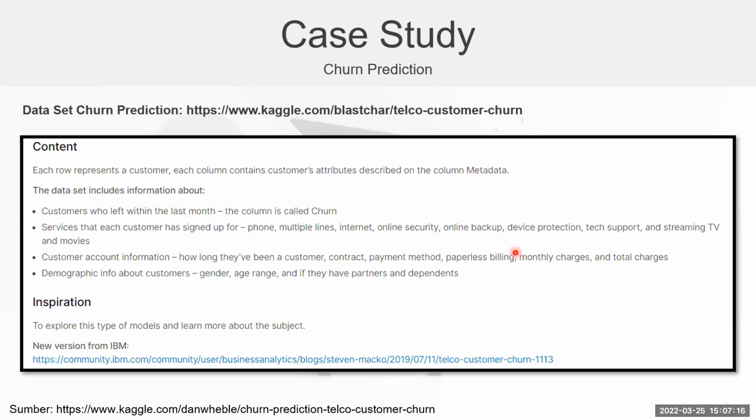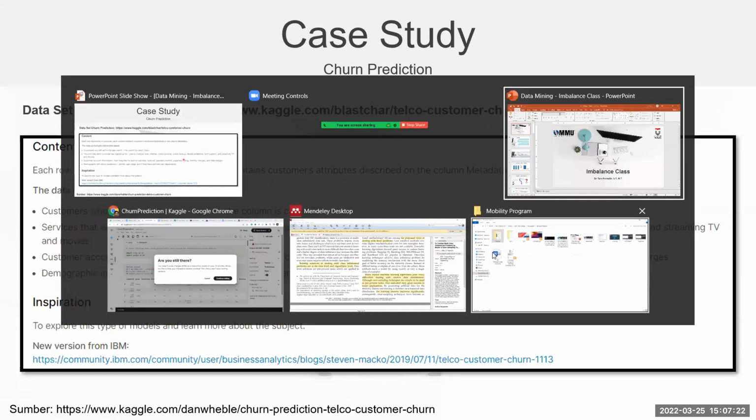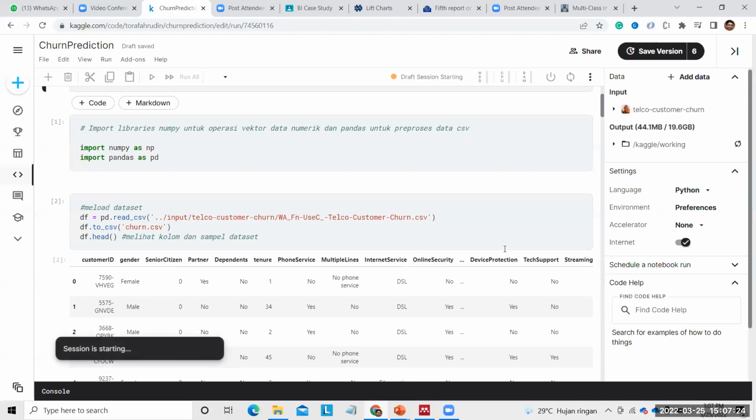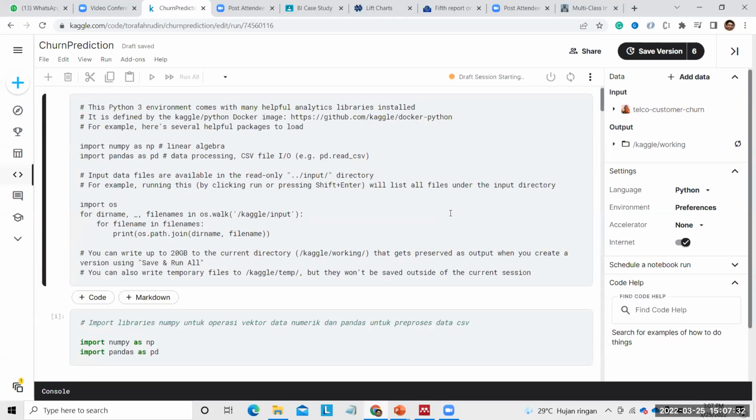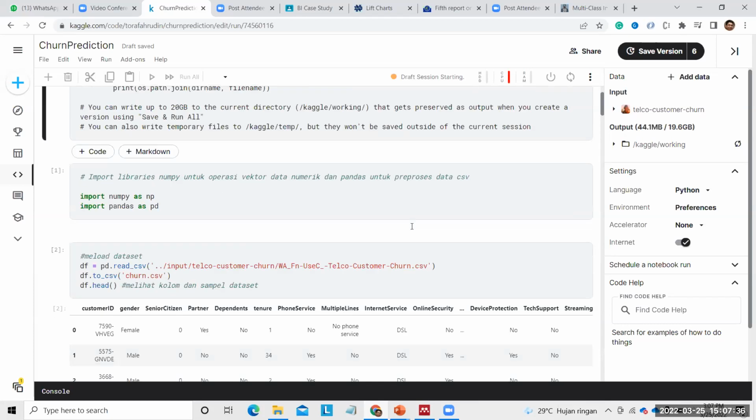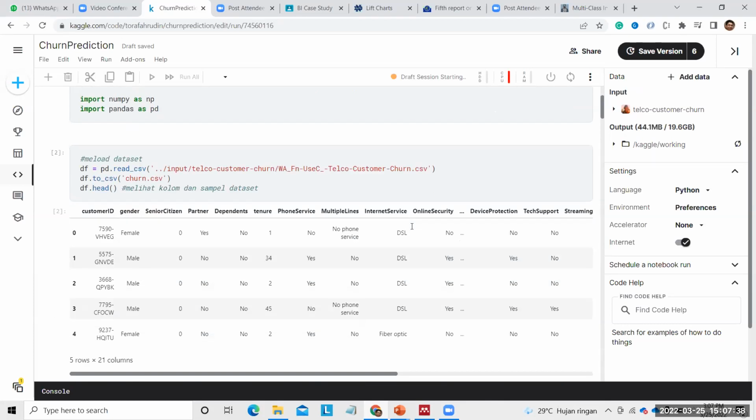I want to show you. If you open Chrome, maybe you can also follow me. We can do it together.